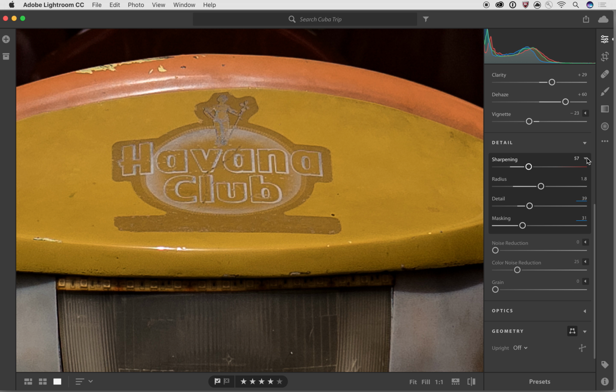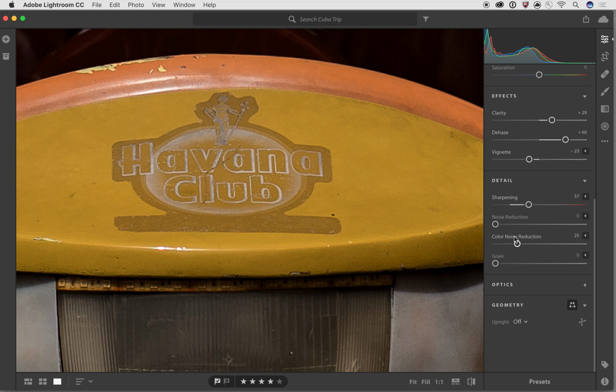Now we've got some sharpening applied, and we can take a look at noise reduction. Noise reduction and color noise reduction are really useful for helping to get rid of that little grainy effect that comes in from digital images. We'll show you on a different image because this image doesn't have that much grain because it was shot in the middle of the day on a very low ISO.